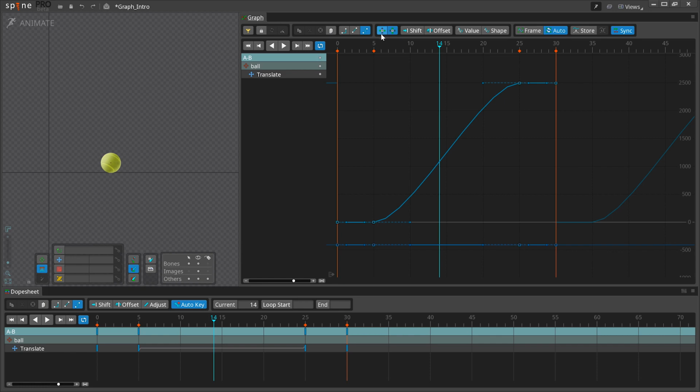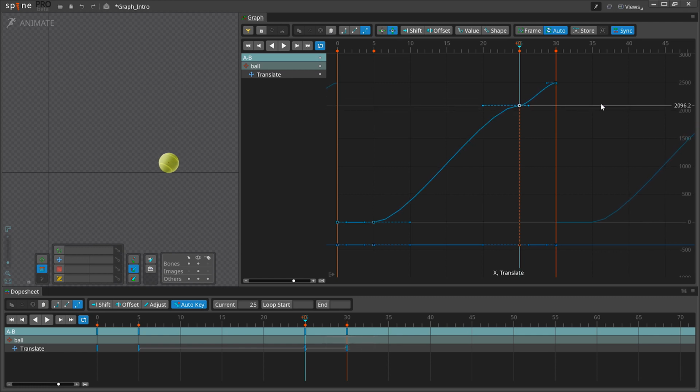But before that, let's click on this button here. The horizontal and vertical axis buttons can prevent accidental changes as keys are dragged. Right now, we don't want to change the timing of our keys, just the value. I select the third key and lower it a little, then tilt its tangent handle so that the curve flows smoothly through it.